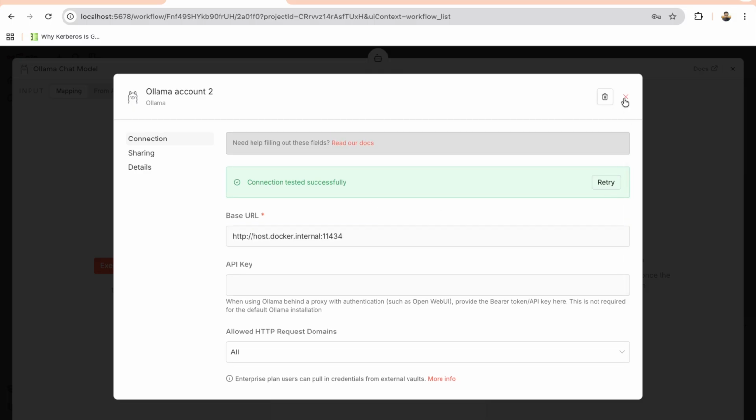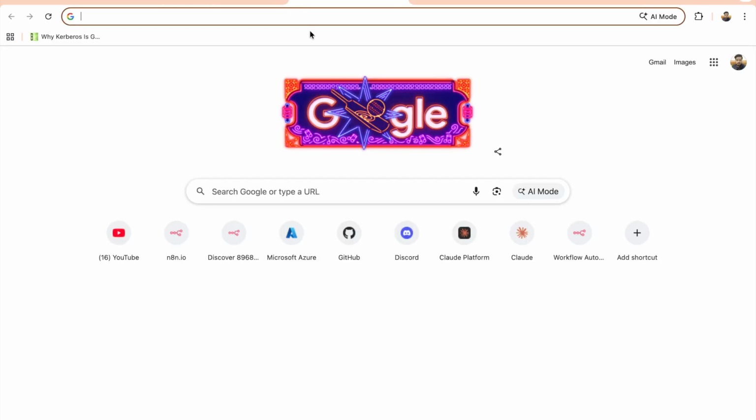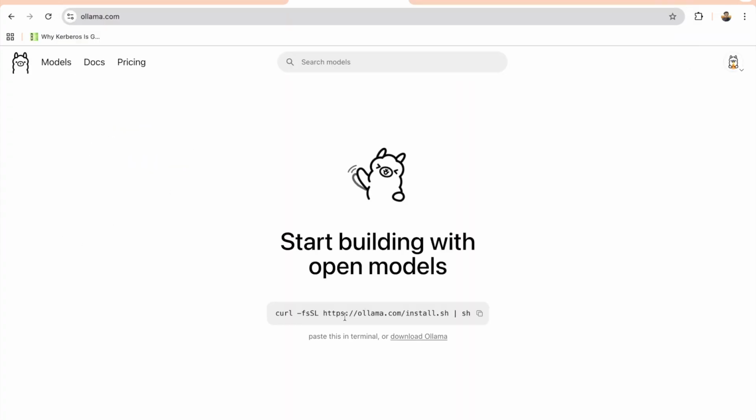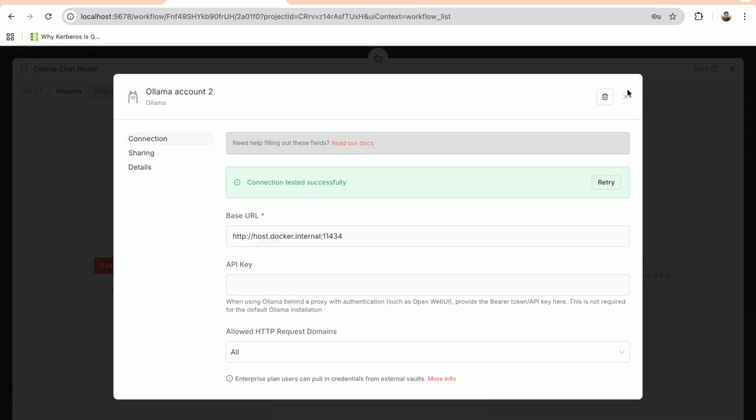It will work. For this, first you need to have Ollama installed on your machine. To install Ollama, you can simply go to the Ollama site, and it will give you this. Just run this curl command, and it will install it. So I have my Ollama running, and I have added this URL.